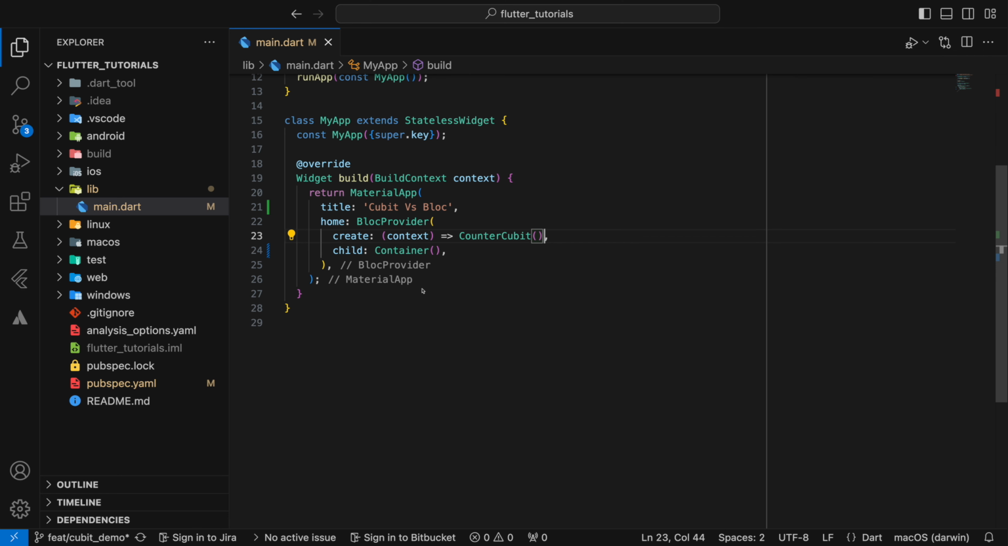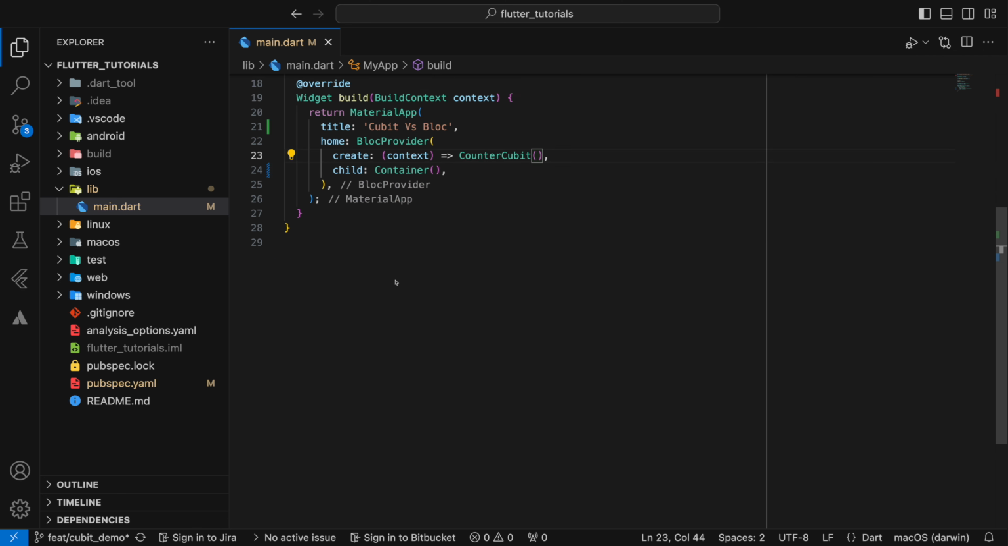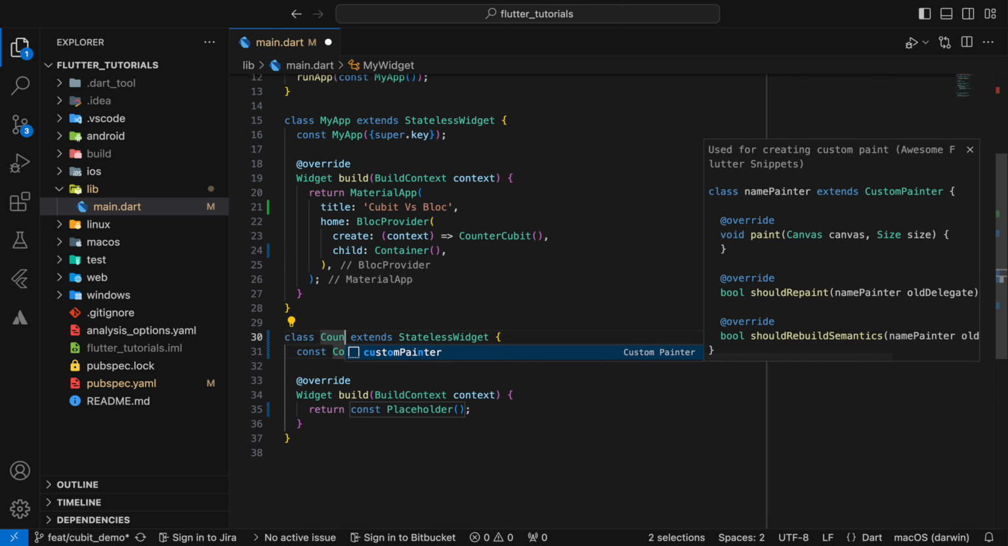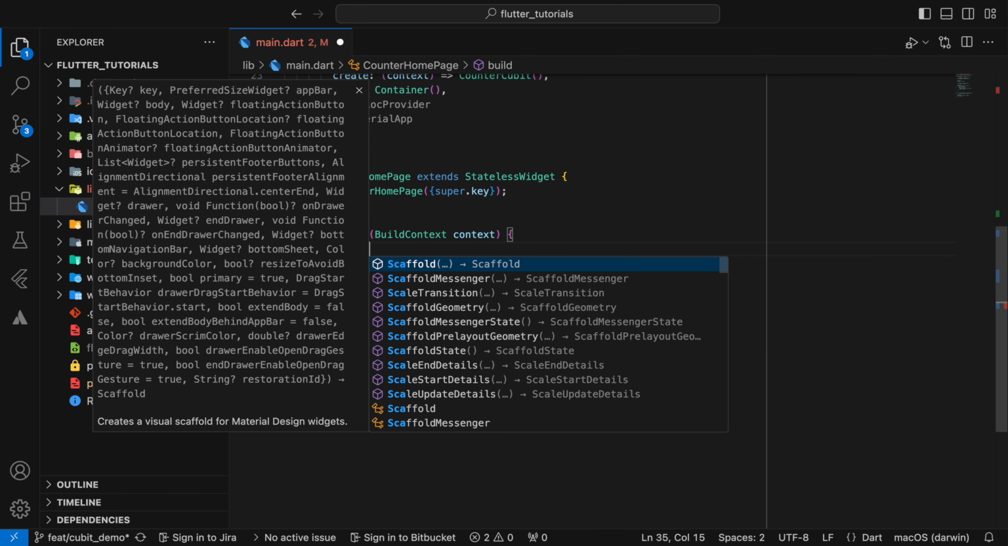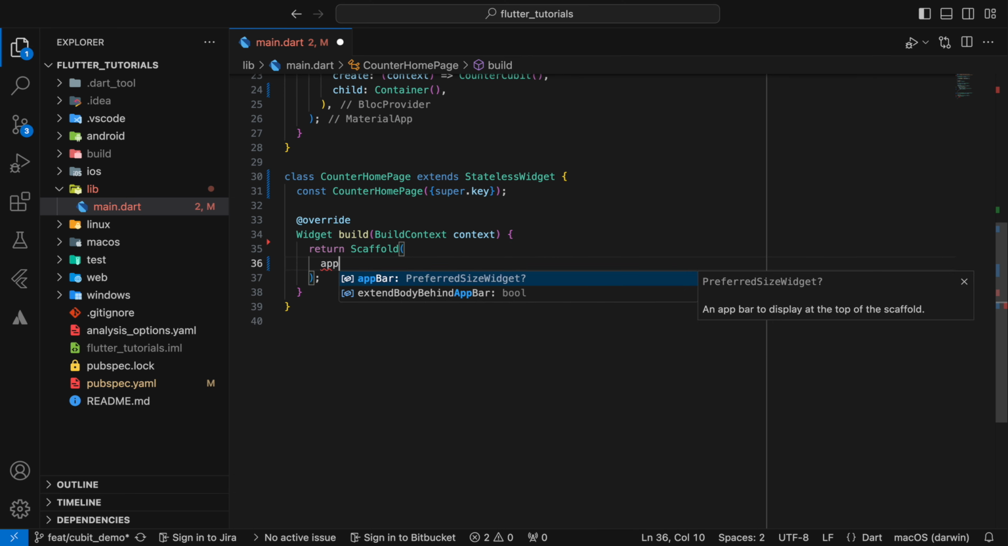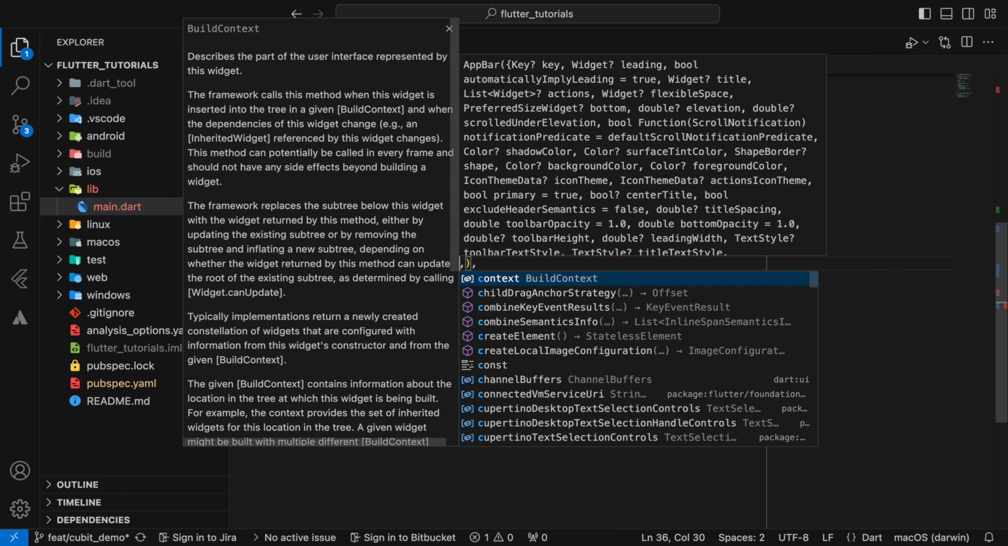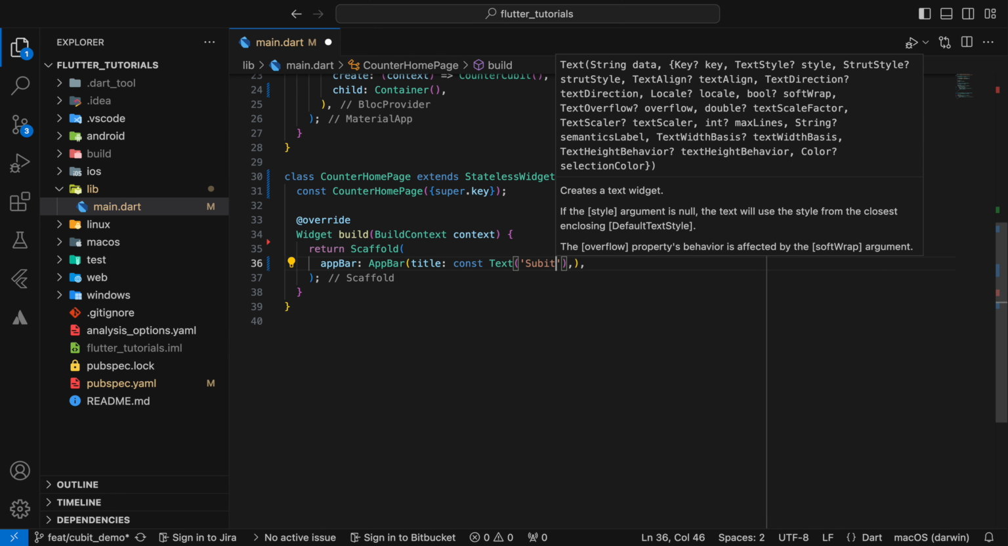Now, let's create a UI with a simple counter, featuring buttons for incrementing and decrementing, and then use it as the home widget for our application. I am going to name it CounterHomePage. Let me quickly write the UI. The page will have an app bar with the title Cubit example, and a counter title and its value.